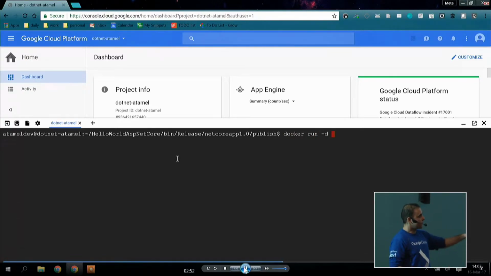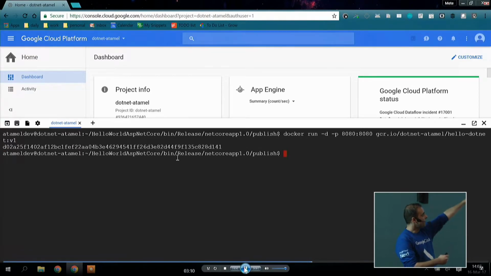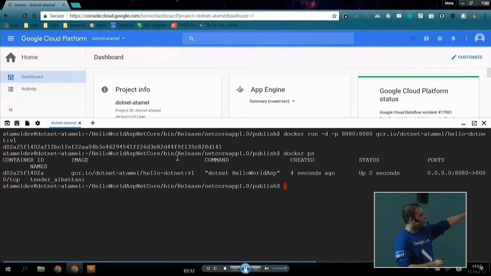Now, to test that this image is actually working, what we're going to do is docker run. -d means run in the background, so don't hold the console. -p means port, so expose port 8080 in the container to port 88 on my machine. And then I'll just point to my image that I just built. So I'm basically running the image that I just built. Now this is the hash of the image. Now the image is running.